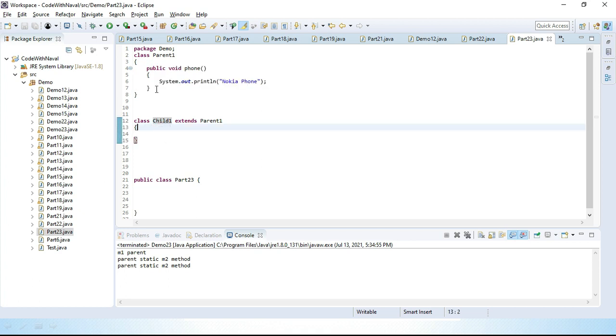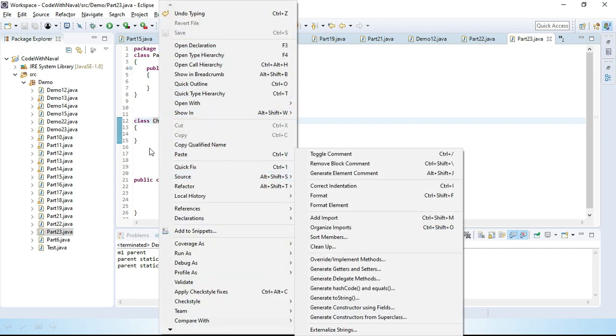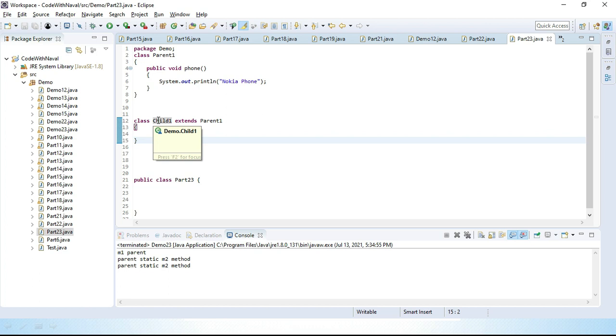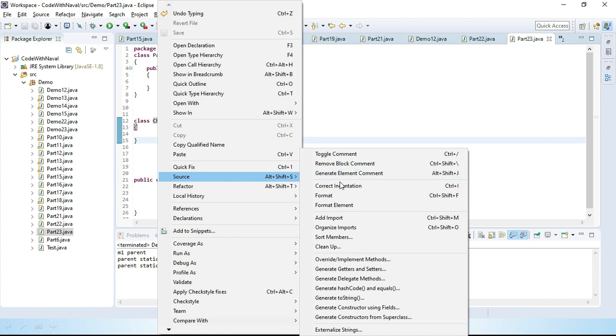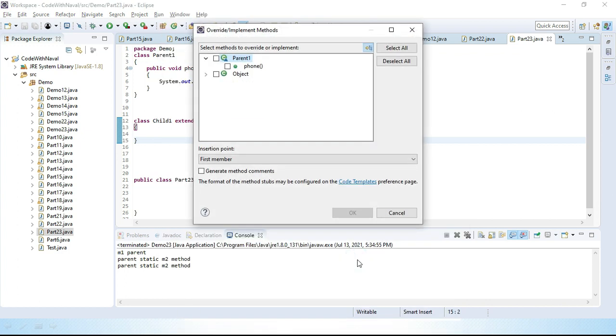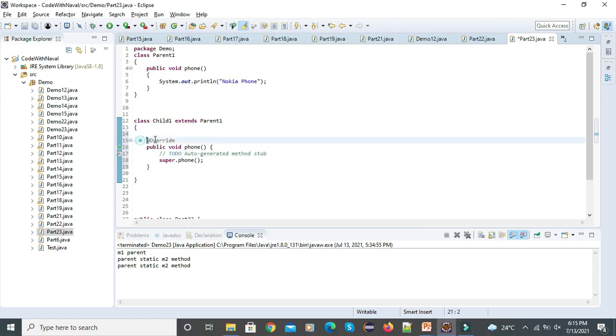Here we can simply write this method again, or Eclipse provides one feature. I'll show you. You just right click this child class, and here you have a source. In the source you can see override implemented method. Simply click that, and you can see we have a parent class. In the parent class we have a phone method. Click that and hit the OK button.